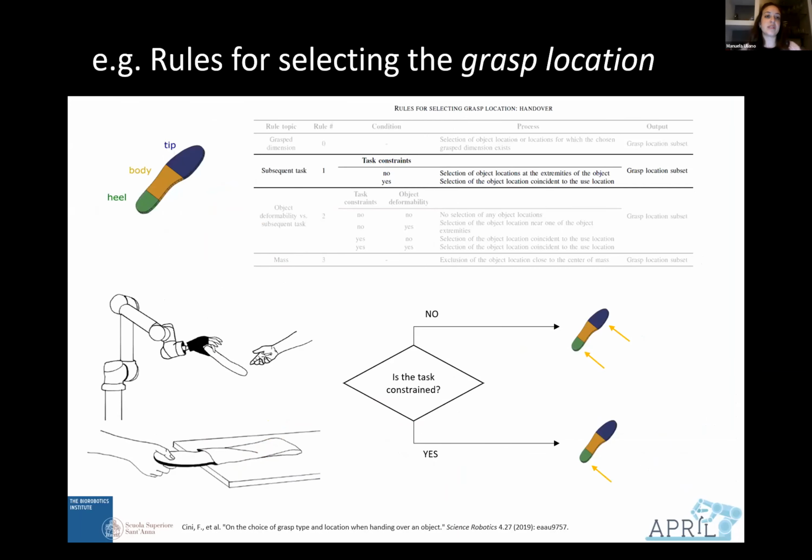I will report just 2 rules by means of examples that model human behavior in the selection of the grasp location. In the following, the object to manipulate is an insole. And we can find 3 different object locations: tip, body, and heel. From the description of the current situation, the robot knows which is the task to be performed. And in particular, in this example, the robot has to grasp the insole and pass it to a human operator. And then the human operator has to insert the insole inside the bag.